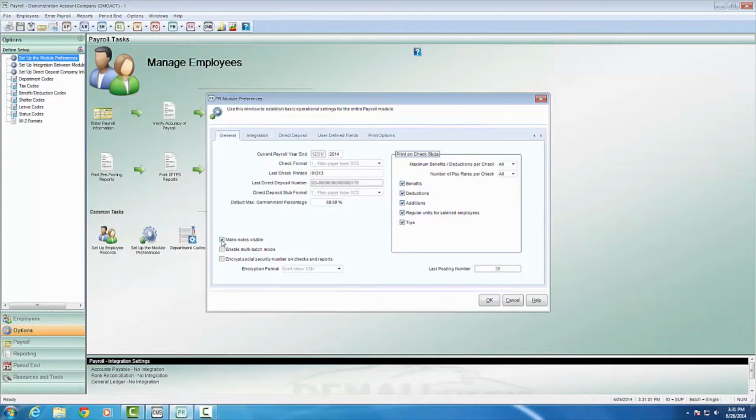If you check the Make Notes Visible box here, this will display the Notes tab as the first tab shown when you load up the Setup Employee Record screen. If you need to work in more than one batch at a time, select this option here to enable multi-batch mode for Denali Payroll. Denali Payroll will print the employee's Social Security number on paycheck stubs and on reports.